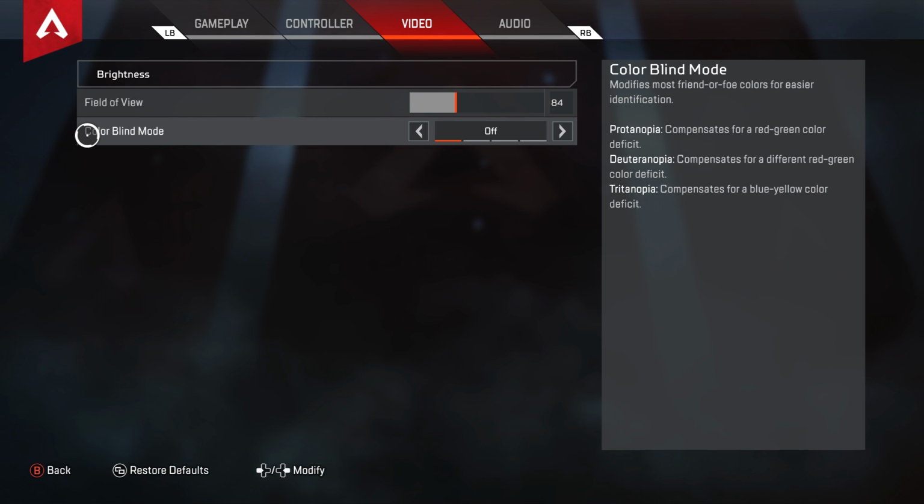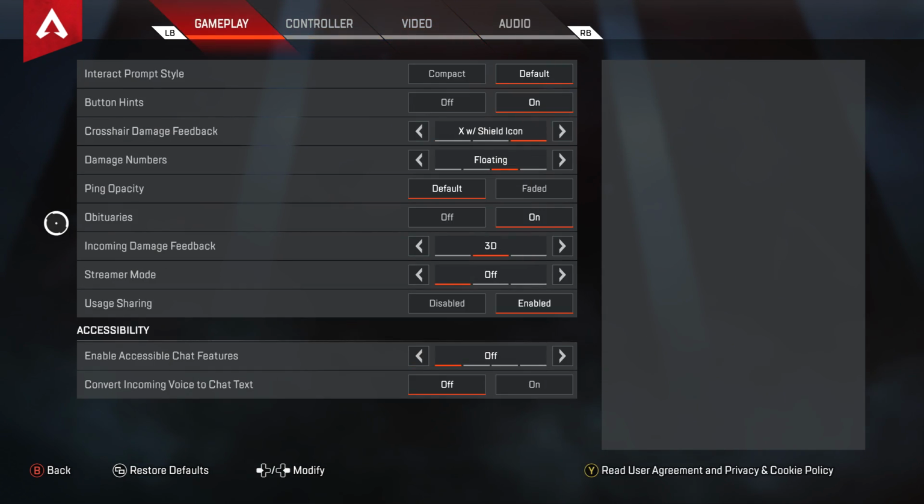Colorblind mode, I don't need to have it on, but it's great to have that in the game if you do need it. And you've got 3 different types of color blindness that you can swap to. So let's nip over to the gameplay one.